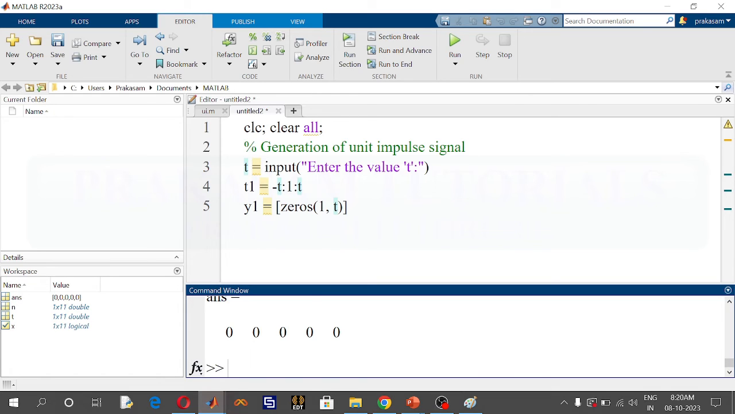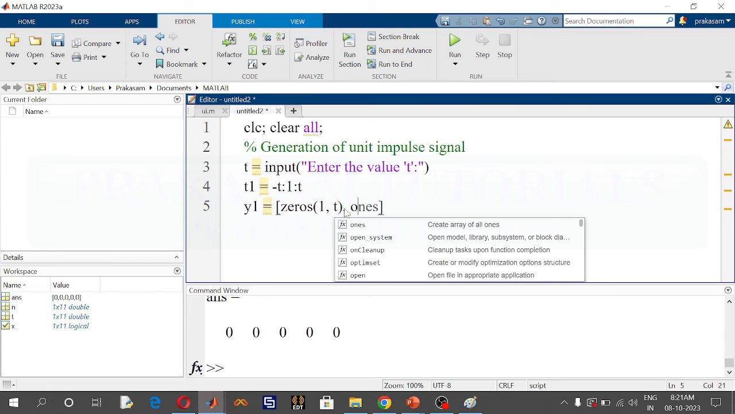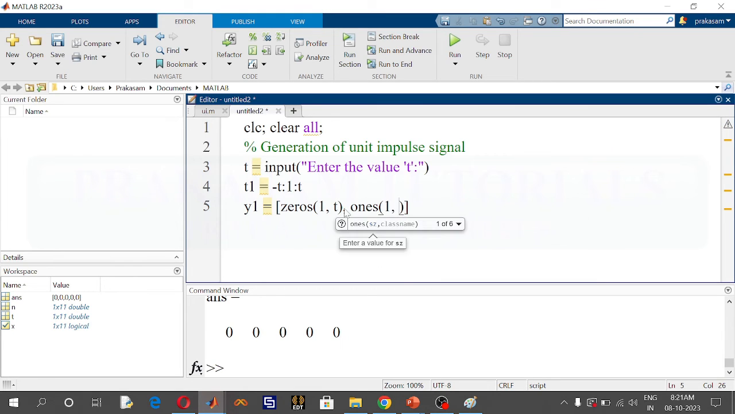So now here, zeros of 1 comma t, ones of 1 comma t, zeros of 1 comma t. So this is the logic: y1 is equal to zeros of 1 comma t, ones of 1 comma t, zeros of 1 comma t. Suppose, for example, we have to enter t is equal to 5.